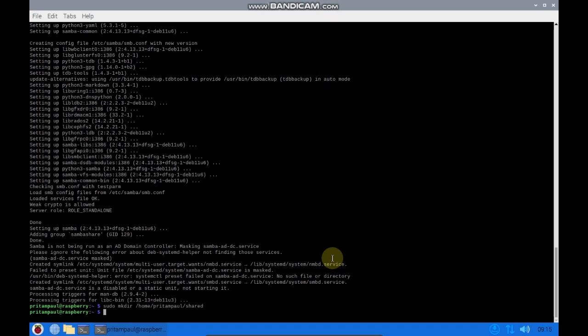Thereafter, first make a backup file for the original Samba configuration file, and then move on to edit the configuration file as per one's requirement. The process is shown in detail in this video.